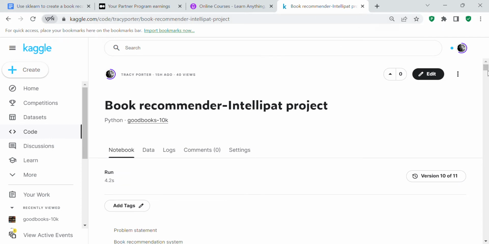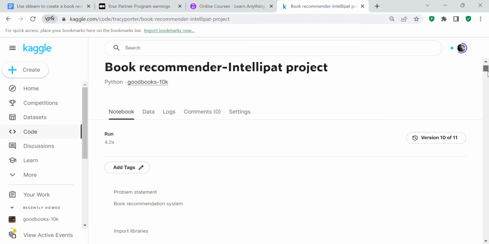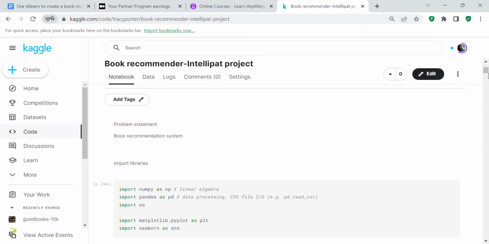So this notebook has been made public, so you can look at this notebook, and it's on the Goodbooks-10K data set, and so you can find it there. So I created this book recommendation system.